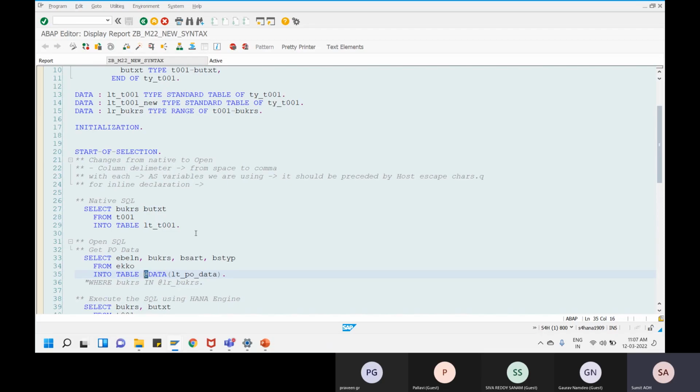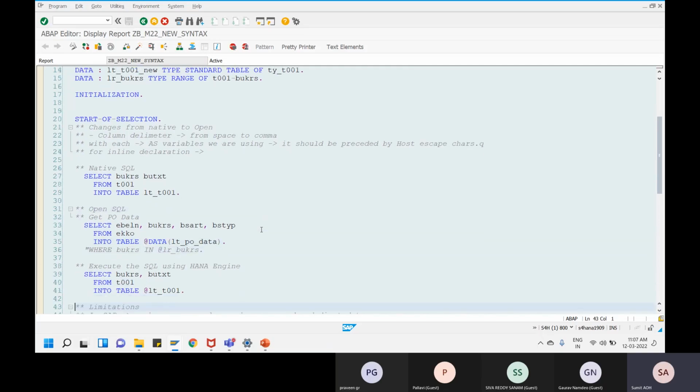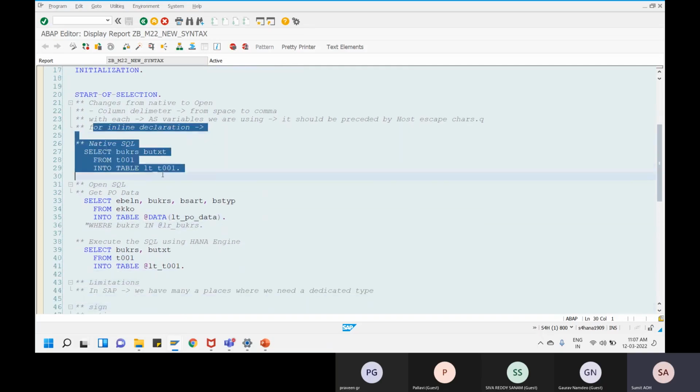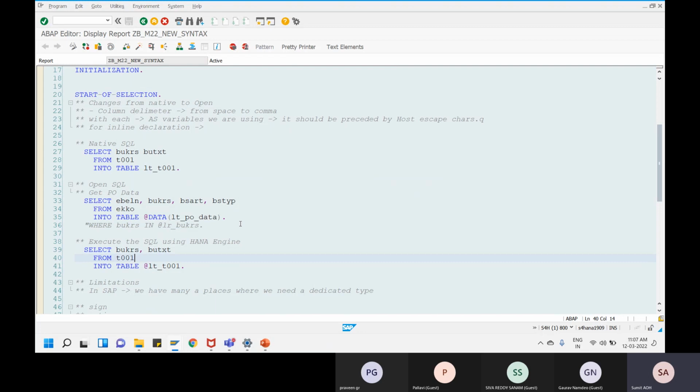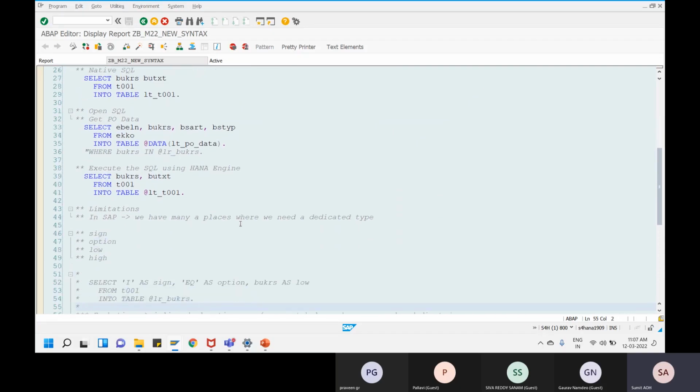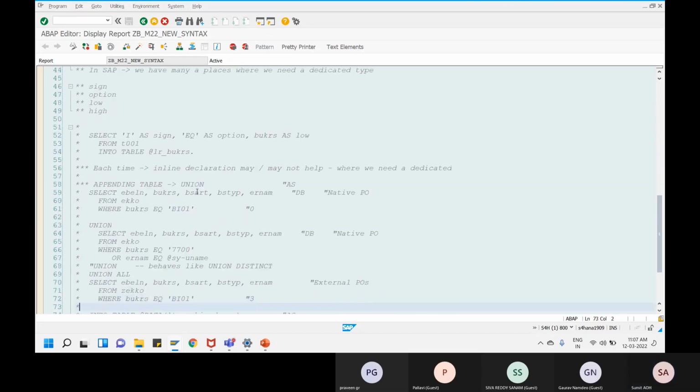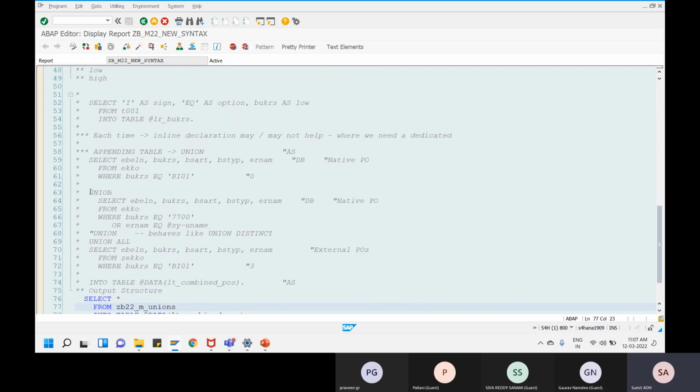Suppose we want to do a data declaration at runtime while selecting the data, we would go with @DATA. A good thing is that in the same existing program, we can have native SQL as well as open SQL written at the same time. Once we learn the new ABAP syntaxes, we can start utilizing them not only in a fresh program, but also in existing programs in our system. So we learned how to declare a new variable, and how to utilize a variable already declared. Then we learned union and union all.